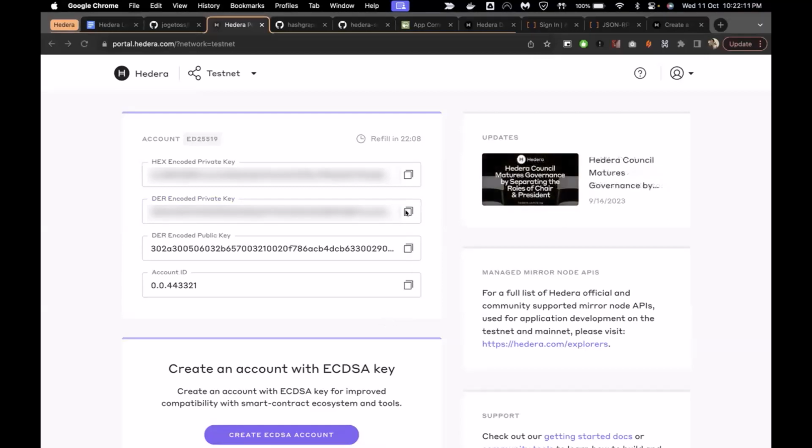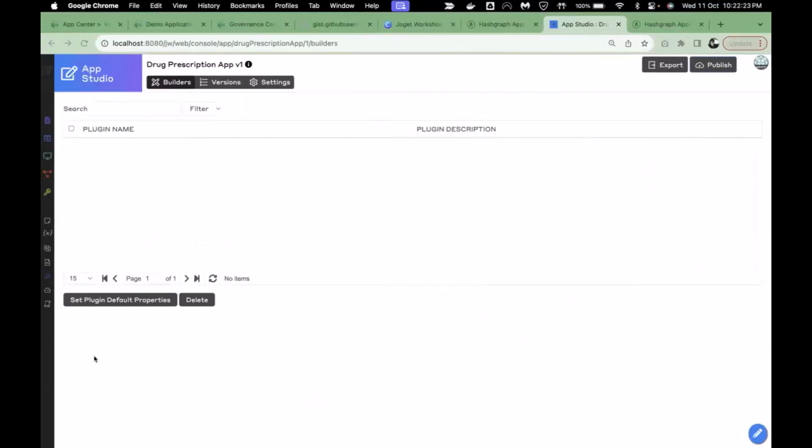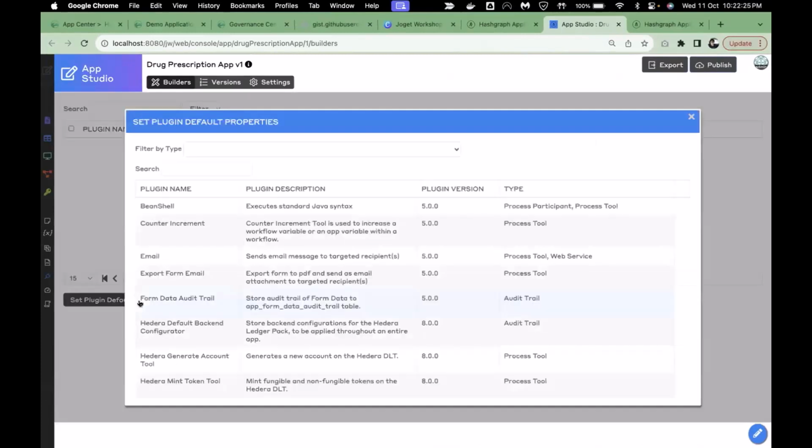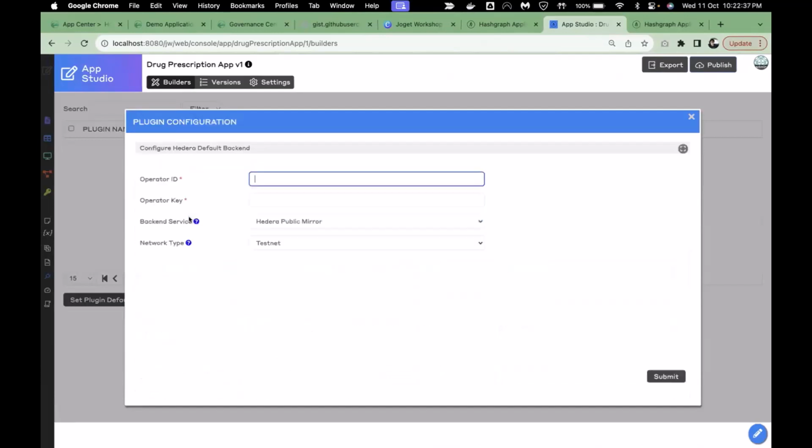For any non-technical persons here, just think of this as a service key or an API key to allow you to use a service like Hedera. Once you have copied your private key, you can come in here and set the plugin default properties for the backend configuration to work with the Hedera ledger. So with this, I'm going to search, and in here, we can find the default backend configurator.